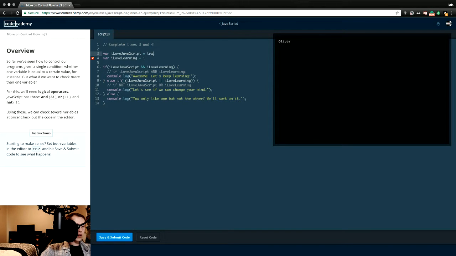True and true. Variable I love JavaScript equals true. Variable I love learning equals true. If I love JavaScript and I love learning are both true, console log, awesome, let's keep learning. Else if I love JavaScript or I love learning. If not, so this is if JavaScript and I love learning are both true. This is if not JavaScript, if not I love JavaScript or learning.